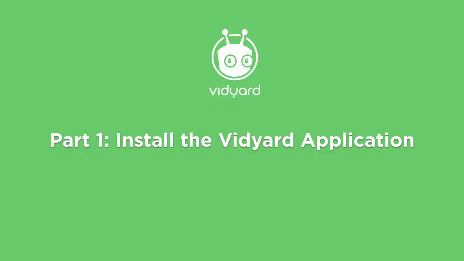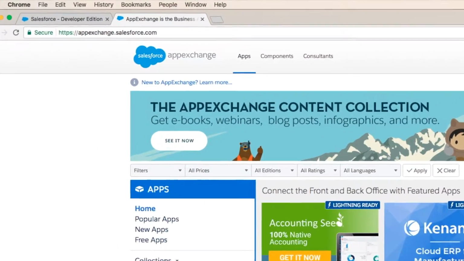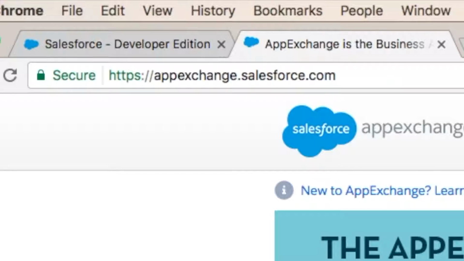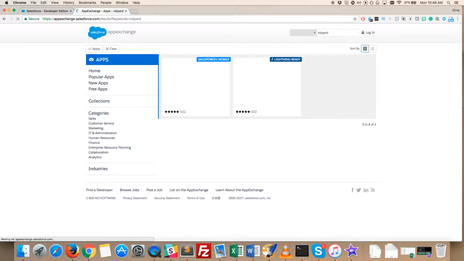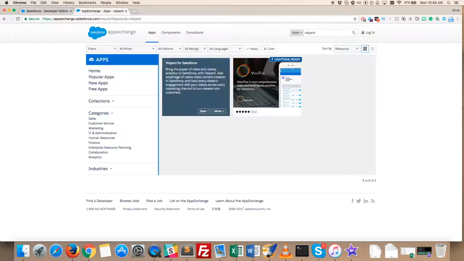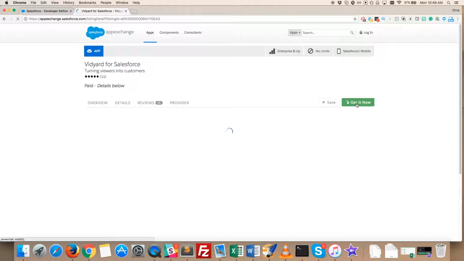The first step in setting up Vidyard for Salesforce is to install the Vidyard application into your Salesforce environment. You can do this by going to a web browser and going to the Salesforce App Exchange. From here, you should be able to search for the Vidyard app. When you have found the app, hover over it and click More. This will take you to the app's main page where you can press Get It Now.